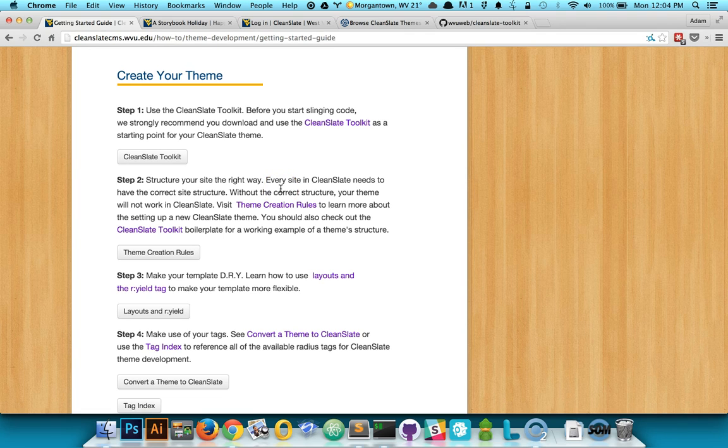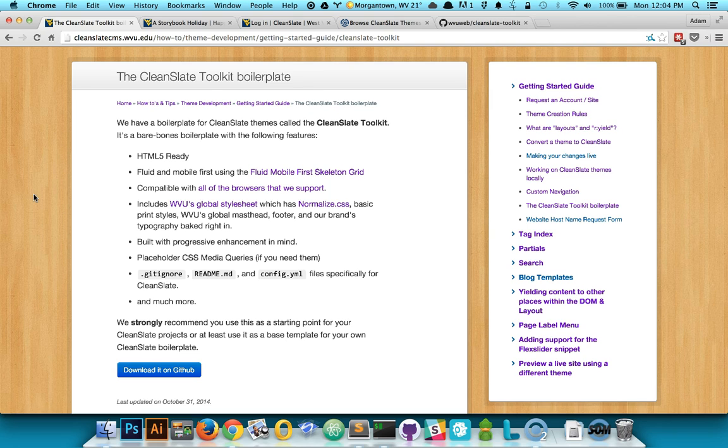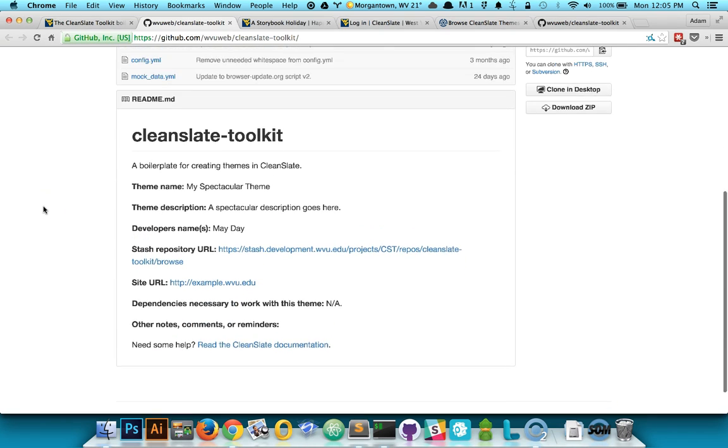And what we're going to do today is take this old theme that we have in Slate and convert it to a CleanSlate theme. And the way we're going to do that is by way of this CleanSlate toolkit. The CleanSlate toolkit is basically a boilerplate theme for CleanSlate themes. We're just going to take our old theme and plug in parts of that old theme into the CleanSlate toolkit to make our new theme. Just in case you're interested, you can read about the features of the CleanSlate Toolkit boilerplate or check it out on GitHub to see what all's in there and how you can use it.